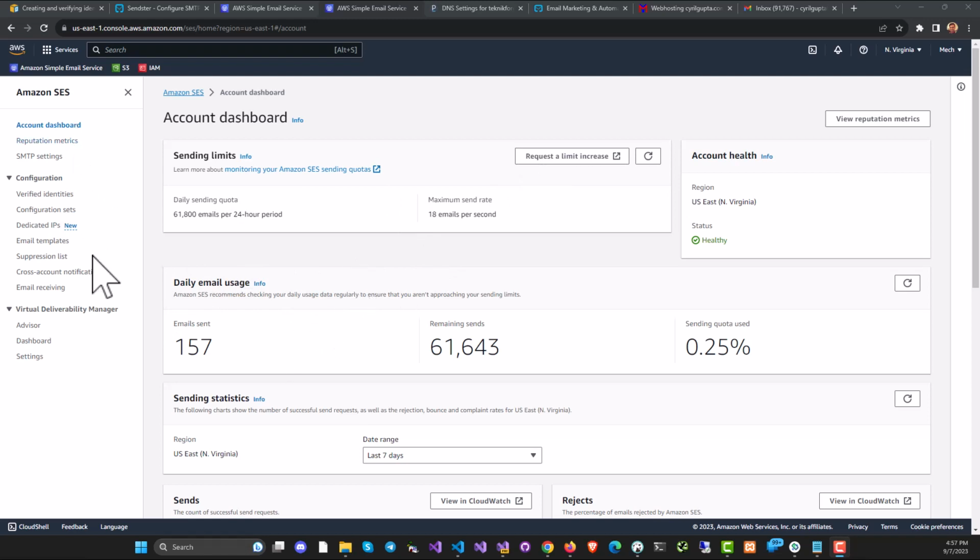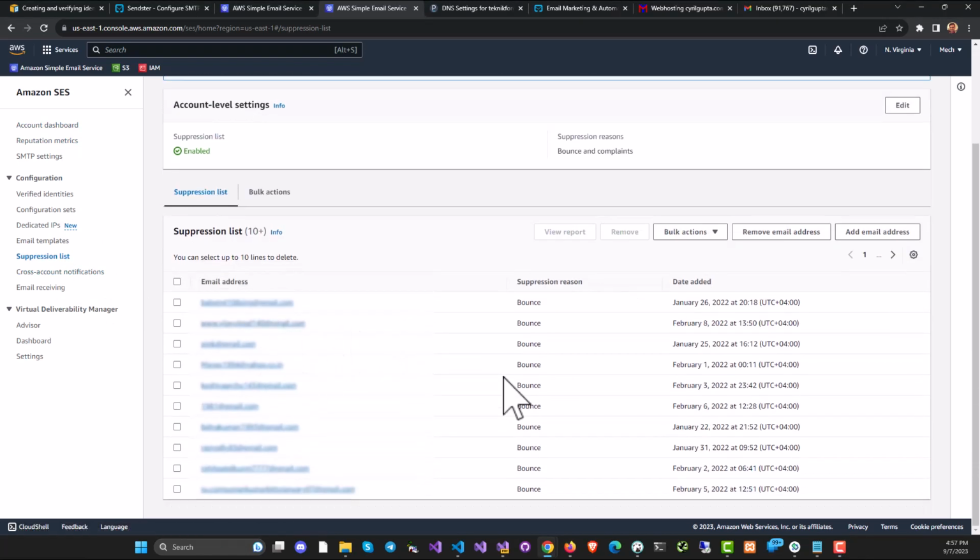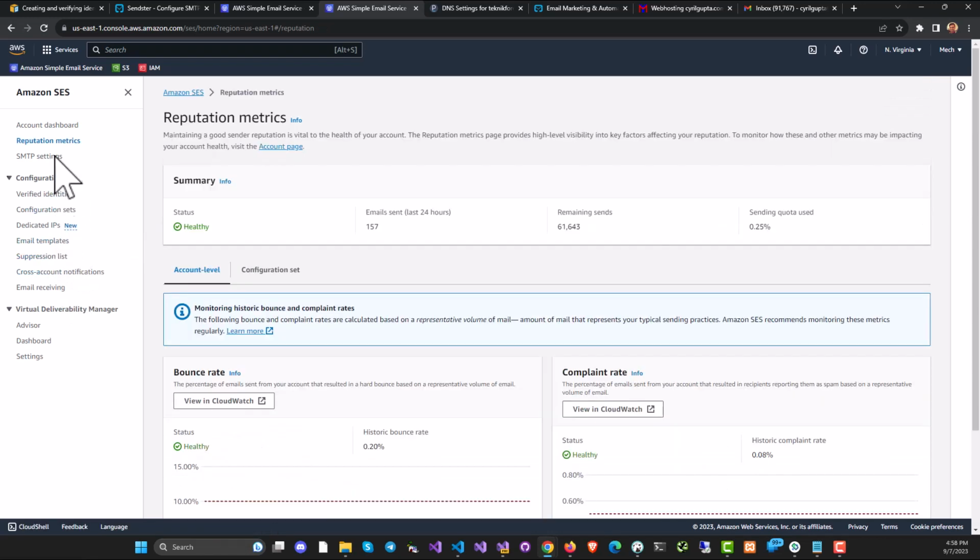Now, it has got some tools that make things easier for you. So you get a suppression list, which is a list of all the email addresses which are bouncing, and Amazon will not send the emails to these addresses, and you can remove them from your list. We've also got the reputation metrics, and I think this is very important. You should take a look at it at least once every day, if you're sending emails actively.